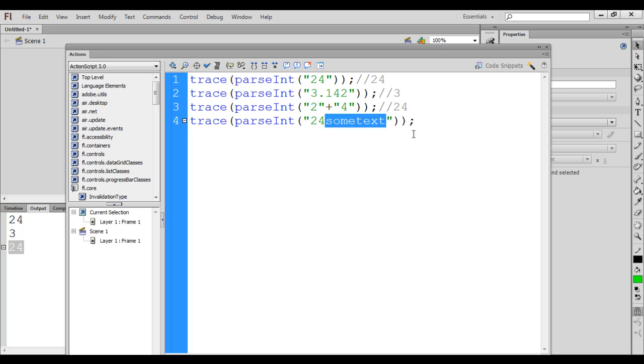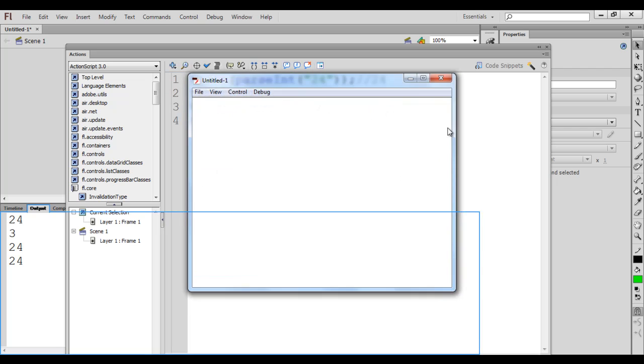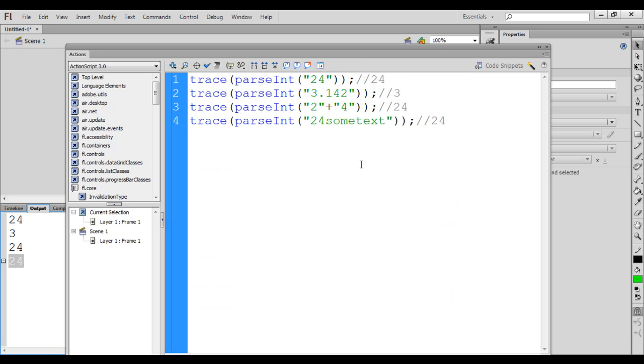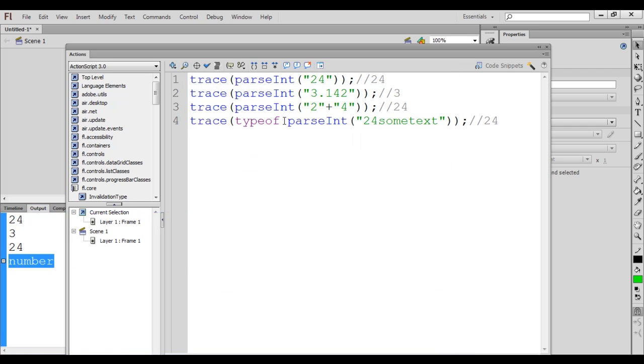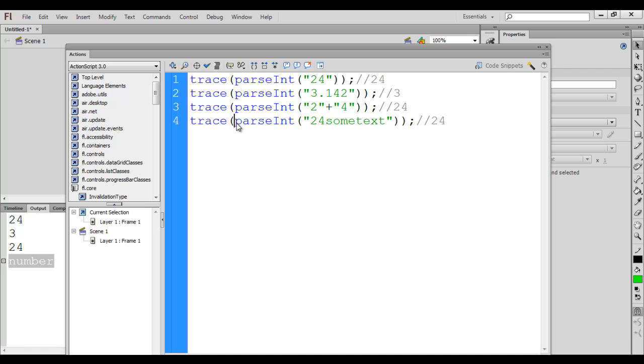Let me say Control Z. We get here 24 number. If I hit Control Enter, you see the output displayed there, 24. If you say typeof parseInt("24 some text"), it displays number. If I hit Control Enter, you can see the output is number. That is how you can use the parseInt function to convert a string to a number or extract a number out of a string.